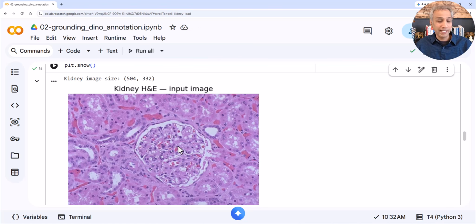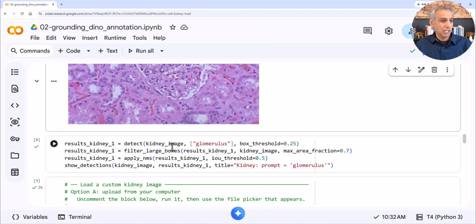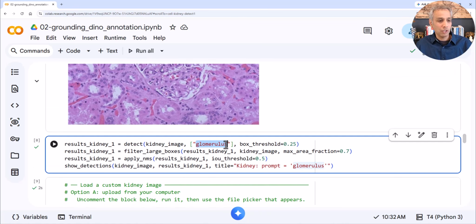And the goal is to detect that by providing just a single prompt. So we are providing a prompt called glomerulus. I'm not saying find an object, blah, blah, blah. I'm just saying one word, glomerulus. And sometimes it may not work. Then you may have to describe, find the round thing or whatever. I can't think right now while I'm speaking, but you may have to describe it, which we'll do later on actually for a different image. But this is what we have.